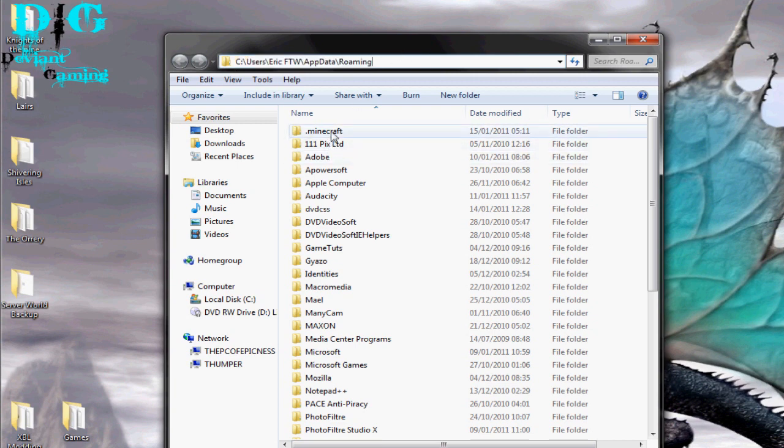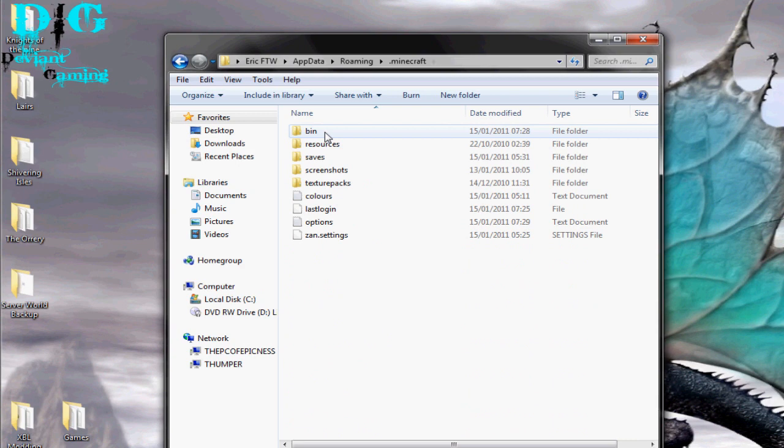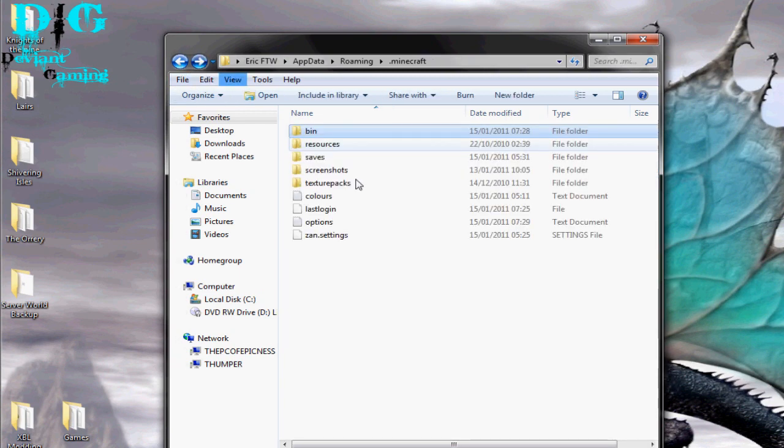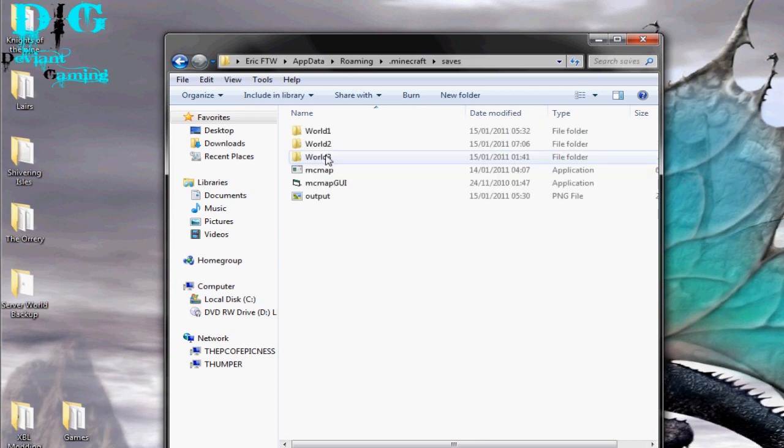So then your Minecraft folder will be up top, it's called .minecraft. Go into that and here's your Minecraft folder. And you go into bin, and this is where your Minecraft.jar thing is and your Minecraft original is. You need them for, you know, like making textures or whatever. Hit your saves.